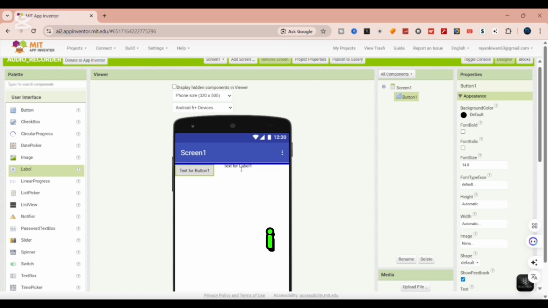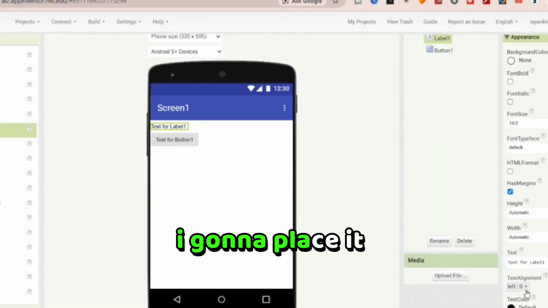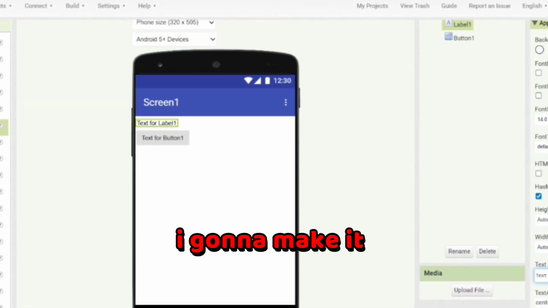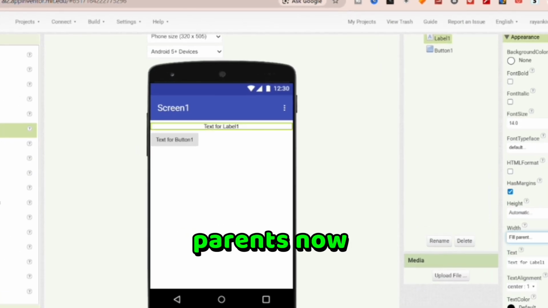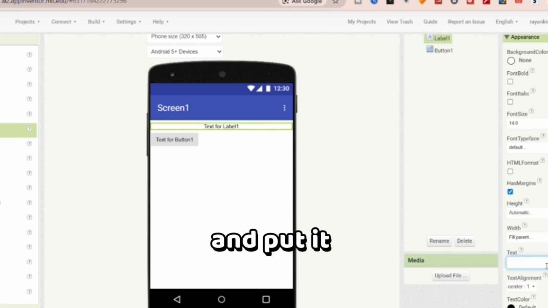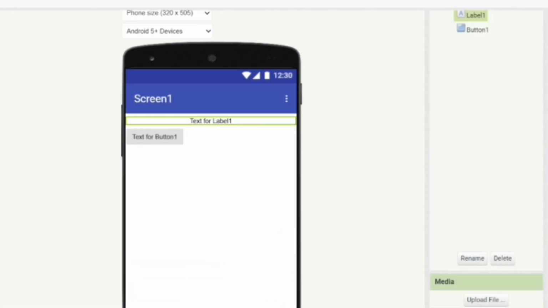the button. I'm gonna first put the text label. I'm gonna place it at the middle, like a title, and make the width fill parent. Now I'm gonna change the title and put it Kiwan Robotics Center. After that I'm gonna change the color to cyan.